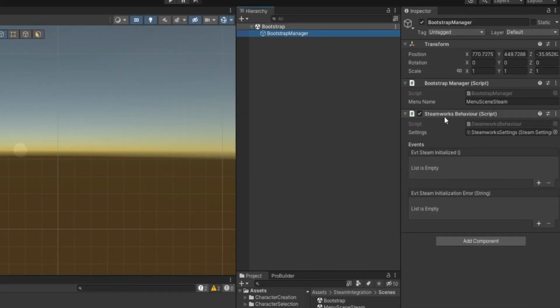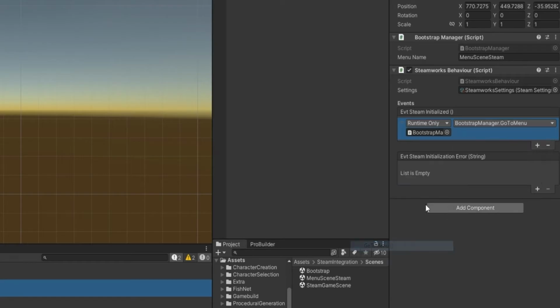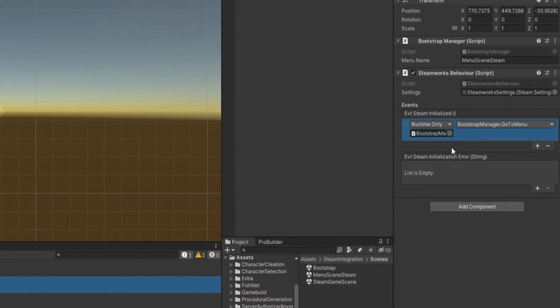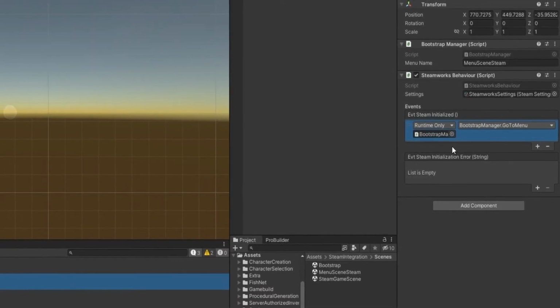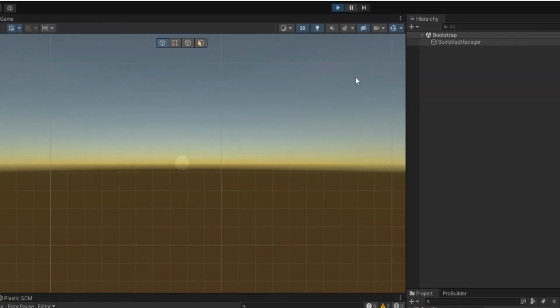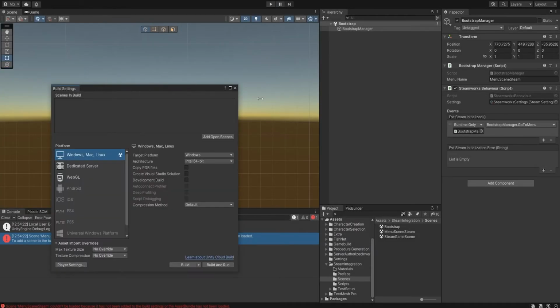First things first, we added the Steamworks behavior, which, when Steam is initialized, we can have it call whatever we want. So I'll be grabbing the Bootstrap manager and saying GoToMenu. This means that when we're fully connected to Steam, it will go to the main menu. It also has an initializing error event here, which you can use to maybe close the game or display some kind of error message if you want to. I'm not really going to be getting into that, but that's how you can use it. So now once Steam connects, it will go to the main menu. Oh, and also I completely forgot, we of course need to add it to the build settings.